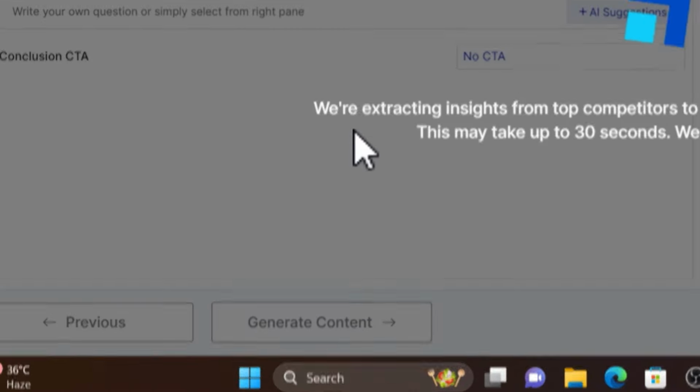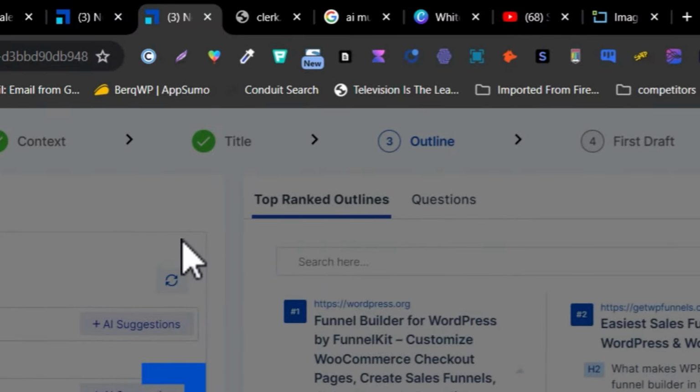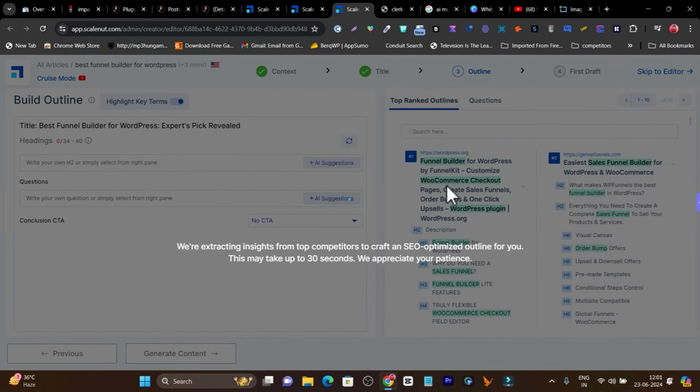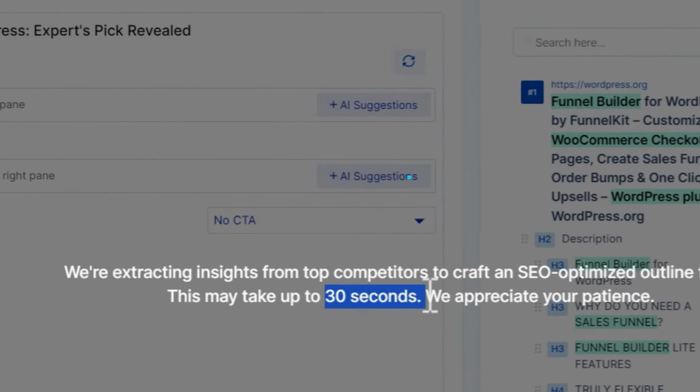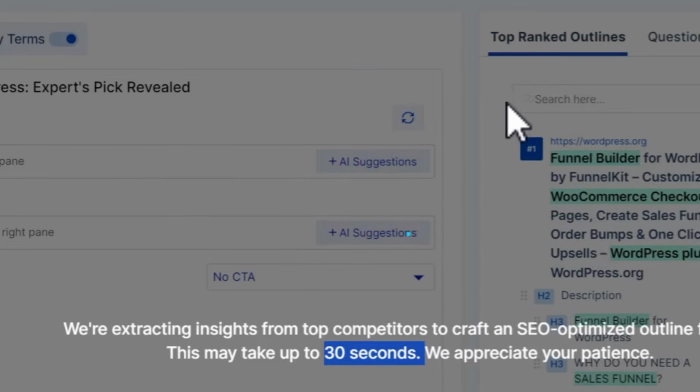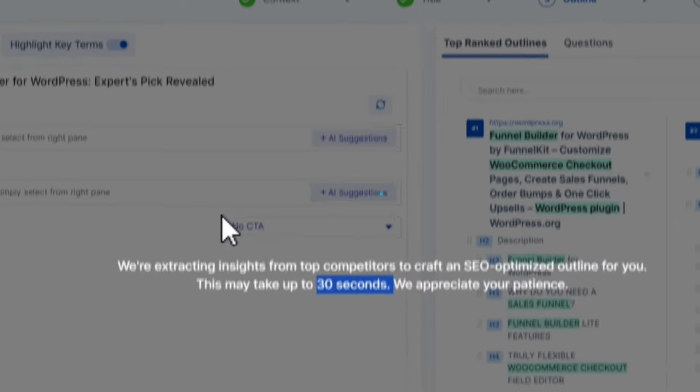Once everything is done, let's click on the outline. In this step, the AI is going to analyze all the SERP competitors. You can see in the background there is some green color marking on the text, meaning it is analyzing the text from the competitors, the whole article, headlines and outline, and based on that it is going to generate the outline for me covering all the important topics. It can take around 30 seconds. While I am explaining these features, I will get my outline here.